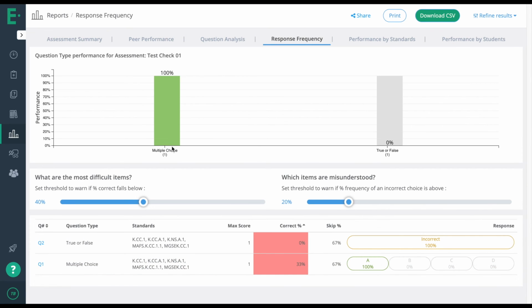And then you also get the question type right here, which I think is a really nice way to determine which question types the students are struggling with most. So then you could determine, is it the question type they're struggling with, is it the question itself, or is it a little bit of both?